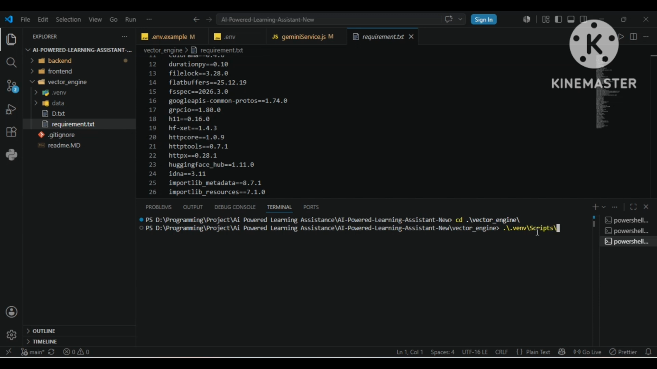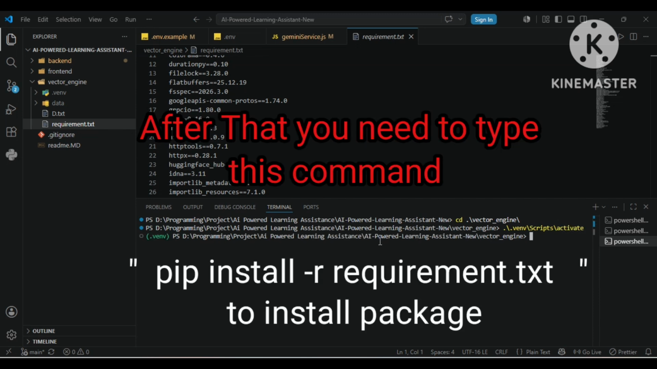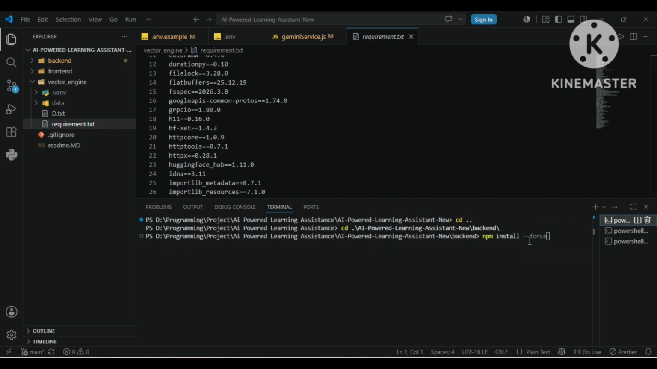This is Windows. If you are on a Mac, it will be the bin folder. Then you need to activate that folder. This will activate the environment. Now, I already told you the packages are all installed. Then you need to run npm run dev, so it will start the project.